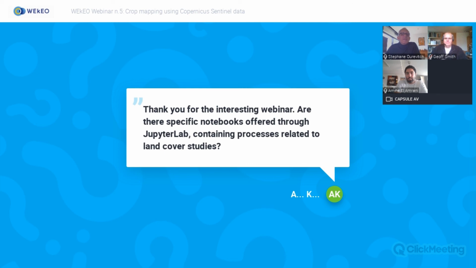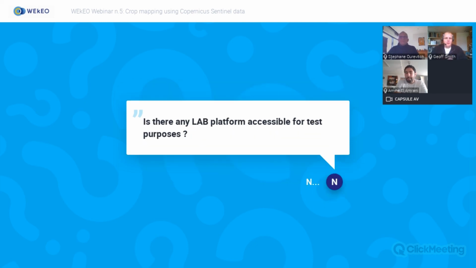Yes, so in the public folder, once you have opened your Jupyter notebook environment, you'll find a folder called Land, and inside you will have many Jupyter notebooks that cover this topic. But maybe Jeff can tell us more about the contents.